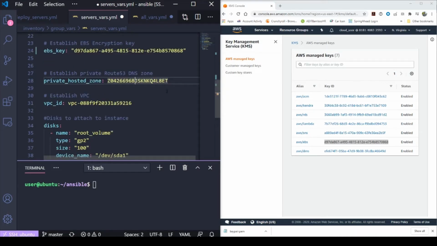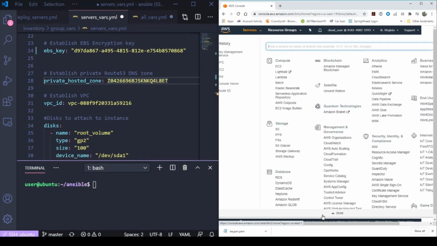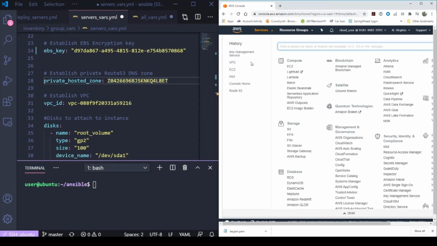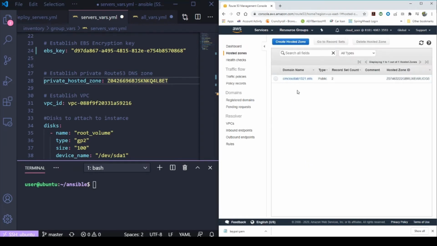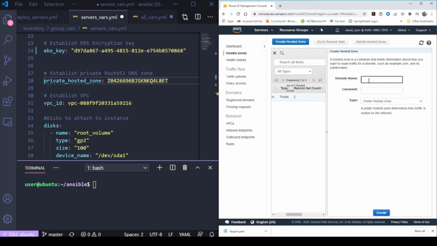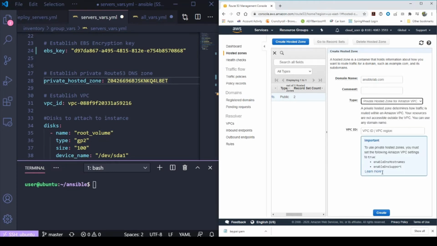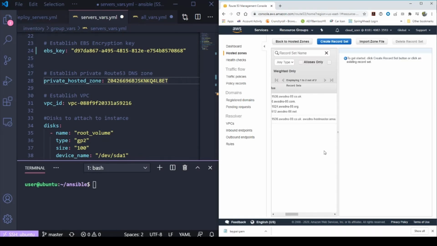And then private hosted zone, right? So when my DNS entries get created, I'm gonna have to choose a DNS zone to put those in, right? And by default, the Linux Academy, they make me a public hosted zone, right? But I want a private hosted zone, right? And I wanna call it AnsibleLab.com. Make a private zone. I'm associated with this existing VPC. I'm gonna hit create. All right, so AnsibleLab.com has been created.